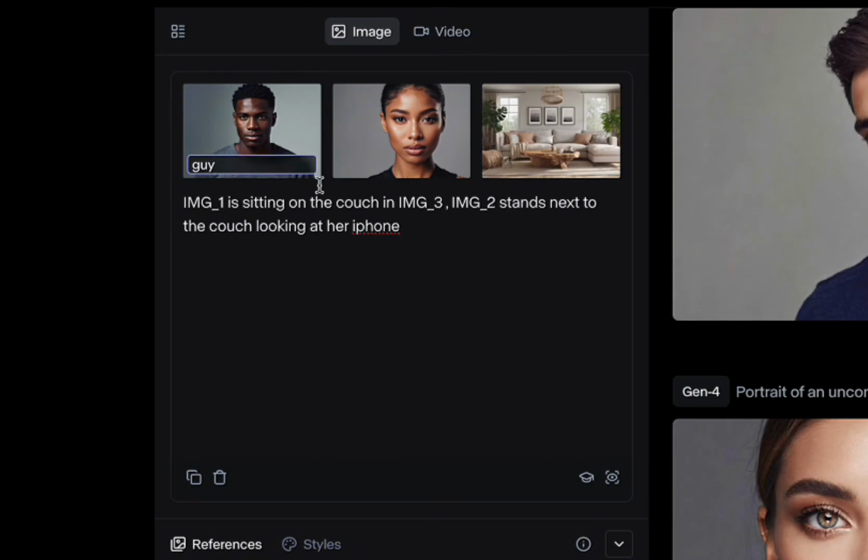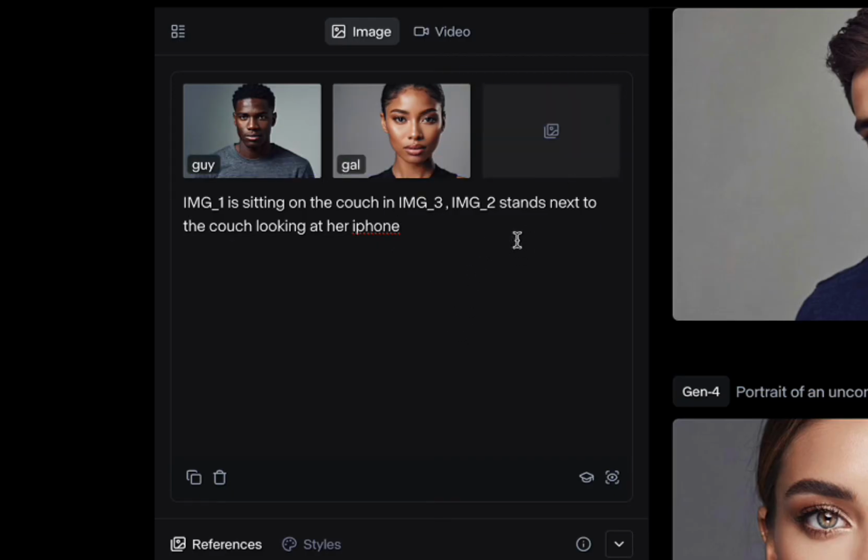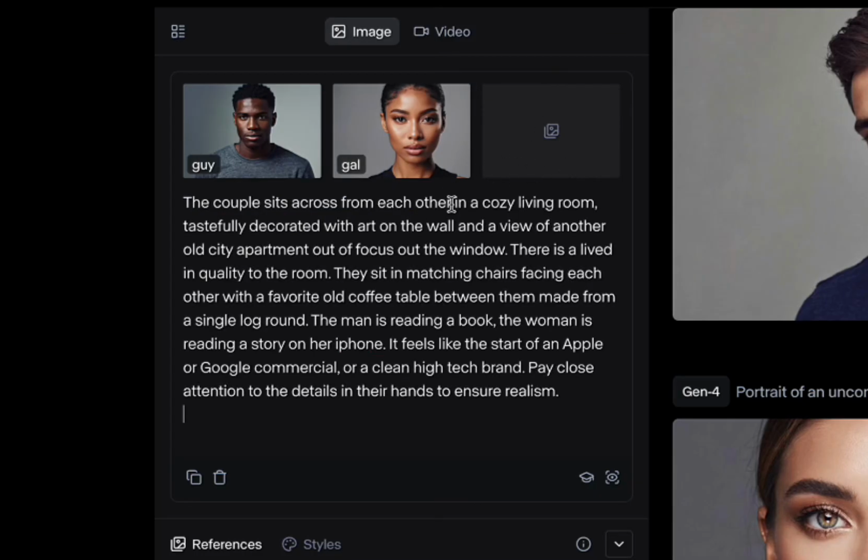So let's just call this guy and call this gal. And we're not going to use this room. So now we have their names in there, and we don't have the room. And this is how I did mine.